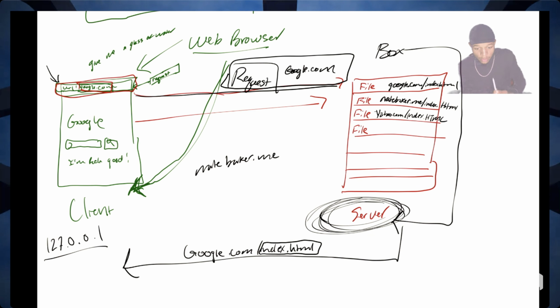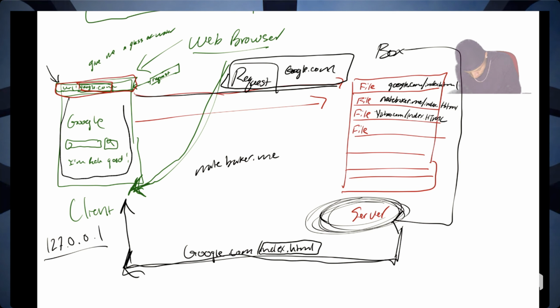All right, so then the server right here sends back google.com to our client, and then our client gets to load this beautiful page right there, right?